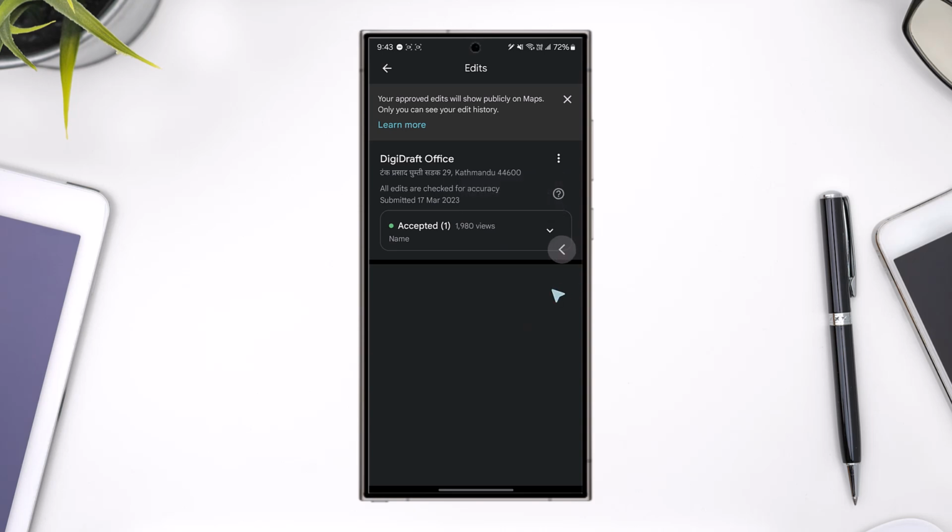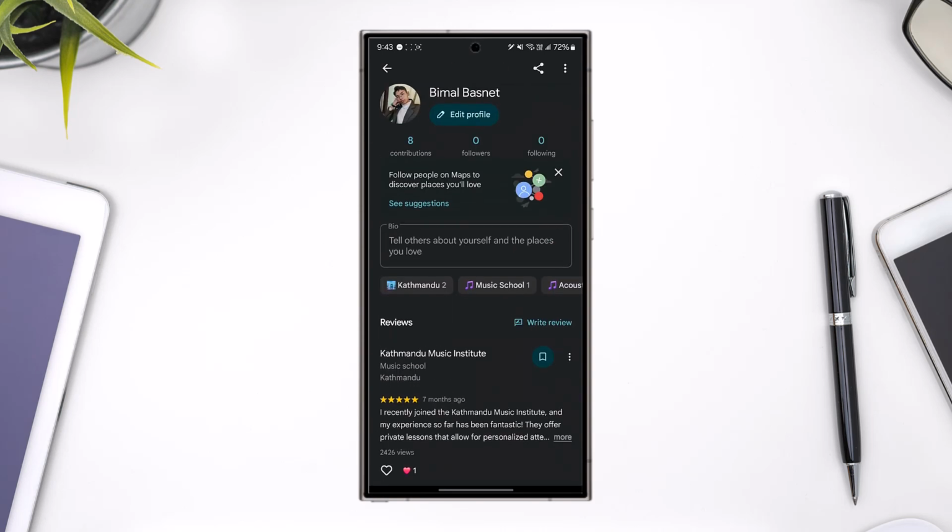These are the ways you can play around with your contributions on Google Maps and delete them or change them based on how you want.